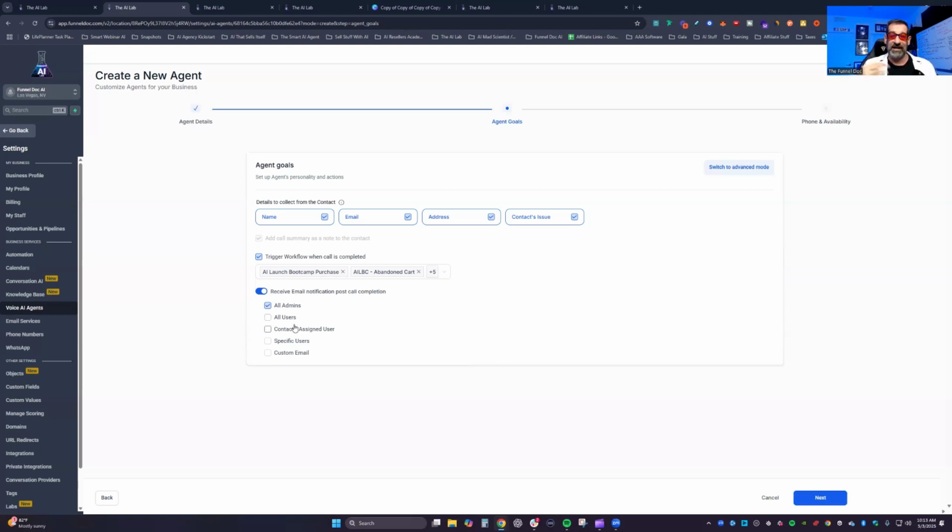The next thing is contact's assigned user. So a lot of times when I'm working with a sales team in the workflow, when someone gets in and is assigned a sales call, I'll assign them one of our sales team if we're not using AI for that yet.